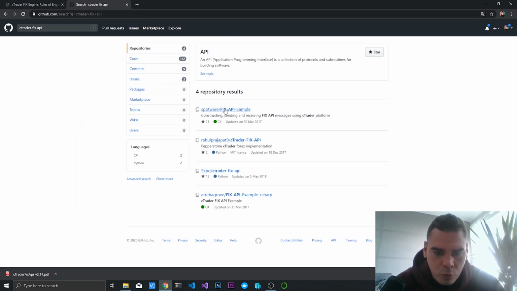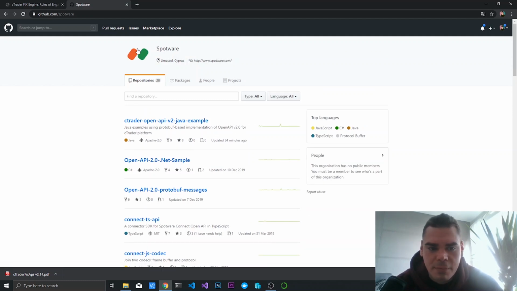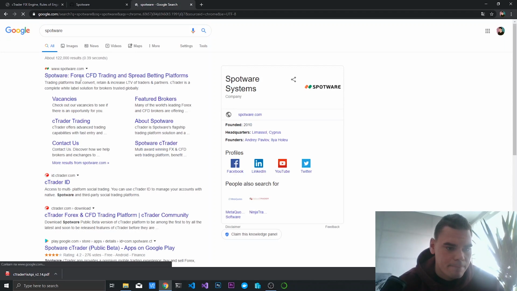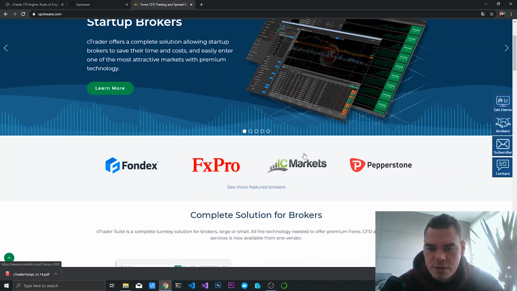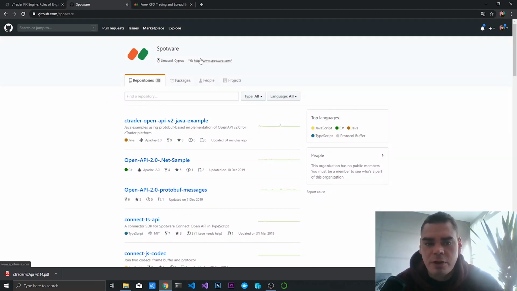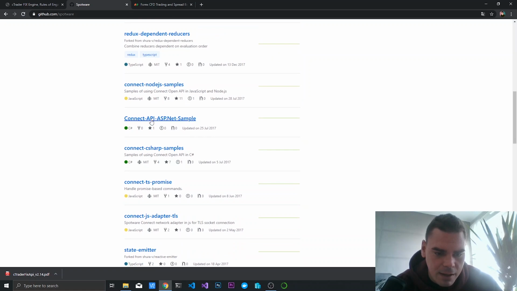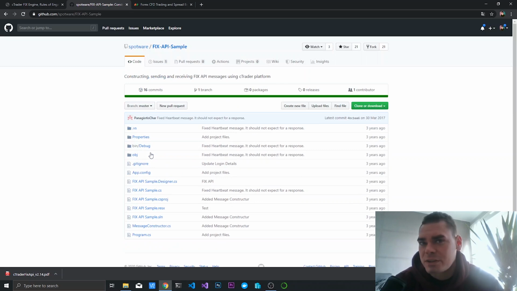What we want to do is go to the Spotware account. Spotware is a company based in Cyprus that is developing the cTrader. If we go to their GitHub page, we can find a sample called cTrader FIX API sample. It's written in C#, so this time we will do stuff in C#, not in Python. I know it's not so common, but yeah, it's the C# video.